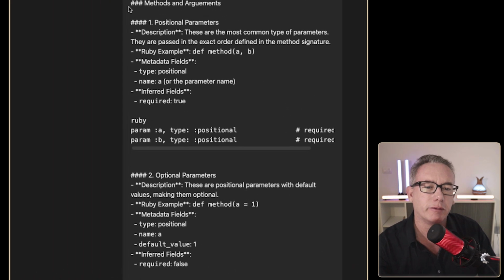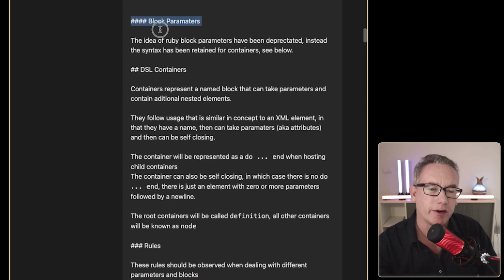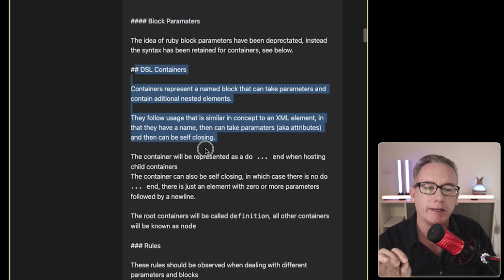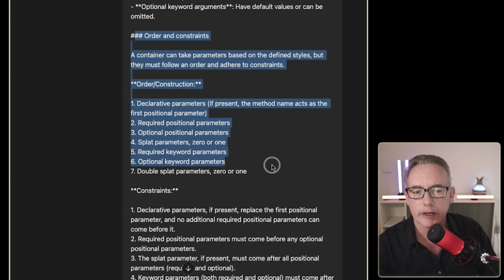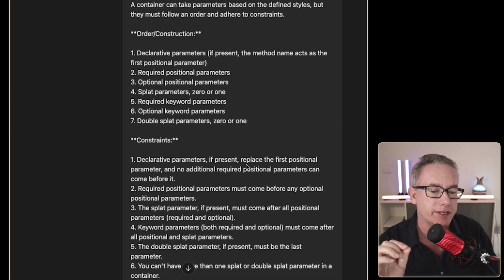Then I gave it the argument rules, which is the positional, the optional, the splat, the keywords, and the double splat. This is where it started to diverge from Ruby, which has concepts of blocks, but I'm seeing that structure as just being a nested hierarchy or a container. And I've told it about the order and the constraints. So how can parameters on a method definition be set up?